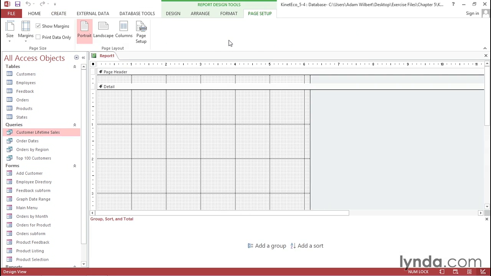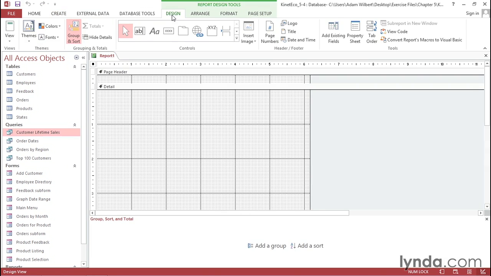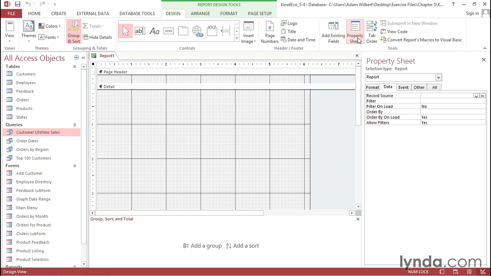Now, just like with forms, the first thing we need to do is connect it to a data source. I'm going to switch over to the Design tab and open up the Property sheet. On the Data tab, we'll find the record source property, and using the drop-down list, we can choose the Customer Lifetime Sales query that I was just looking at. Now we can set up our grouping and sorting levels.